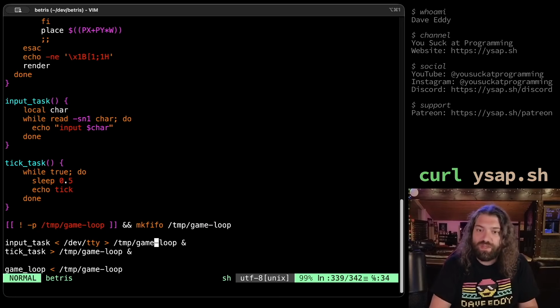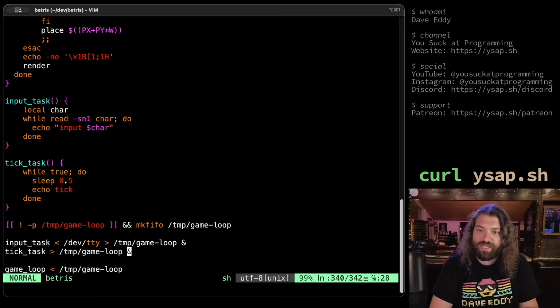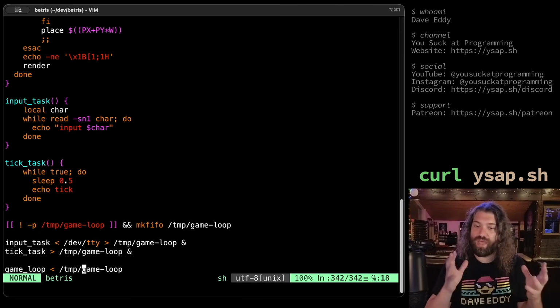Super cool. You fork the input task in the background. That's what this ampersand is doing. Let's not look at the redirections yet. You fork the tick task in the background, and then you block on the game loop. Okay, so let's take a look at this. We have two tasks, two programs being forked in the background, and they have a greater than game loop. So both of these things are writing to the pipe, and the game loop is reading from that one pipe.